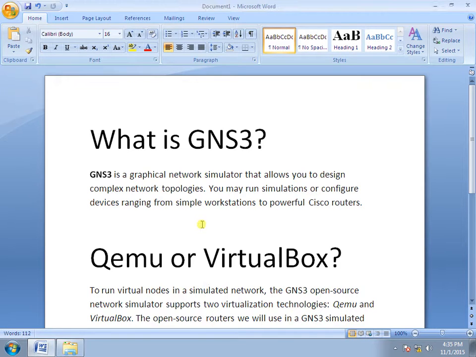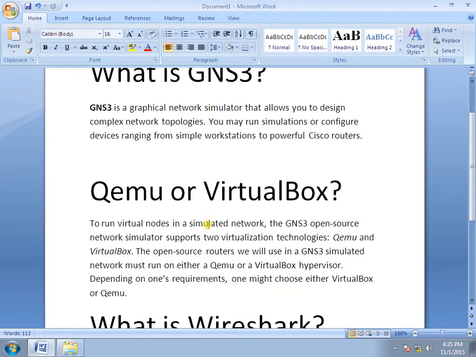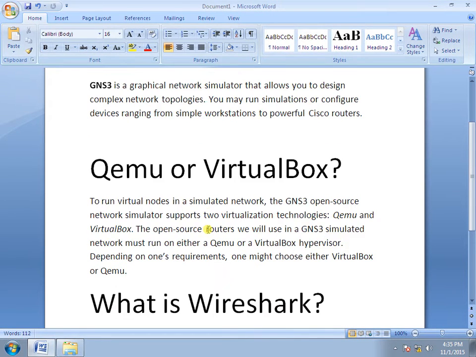So this was GNS3. In simple words, we can say it's a simulator that is used to provide or configure a network for testing purposes only.